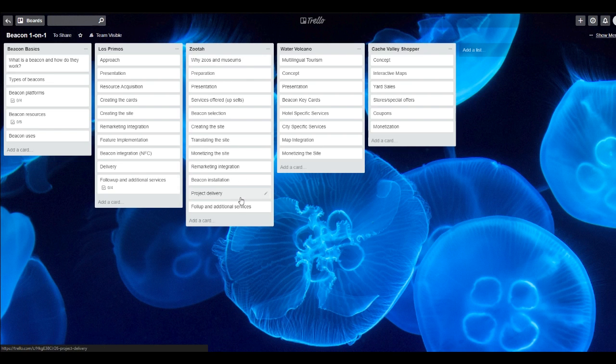Then we're going to talk about our zoos and basically why we choose zoos and museums, what kind of services we're offering, how we prepared for the presentation, what was in the presentation, how we're actually creating the website for them, how we're going to monetize the site for them, how we're working in all of our remarketing stuff, installing the beacons and so on. Follow-up services. Follow-up is spelled wrong.